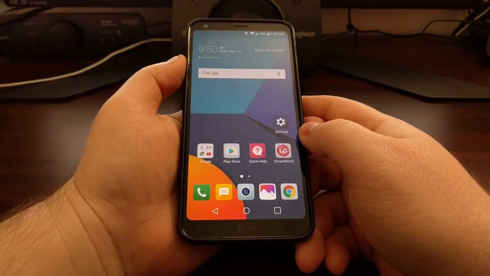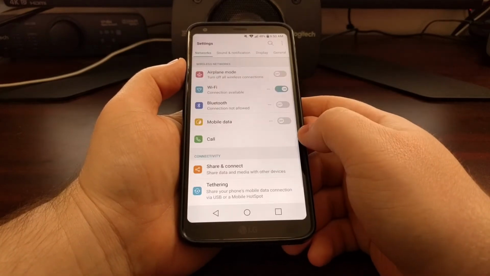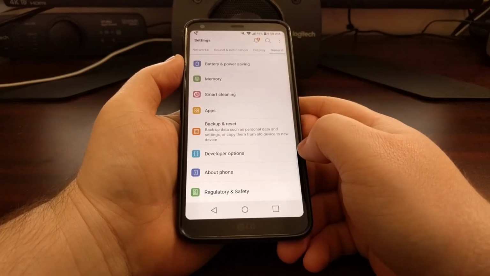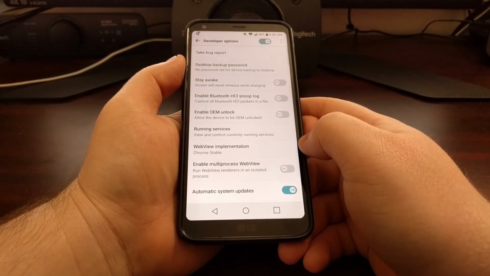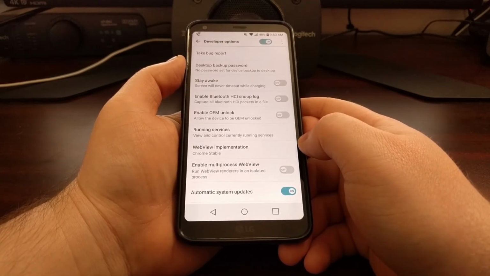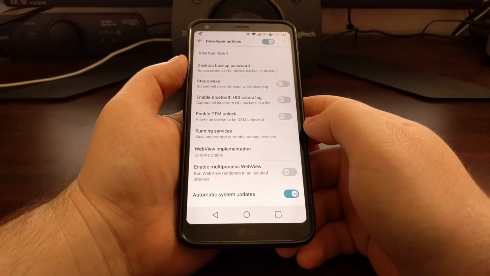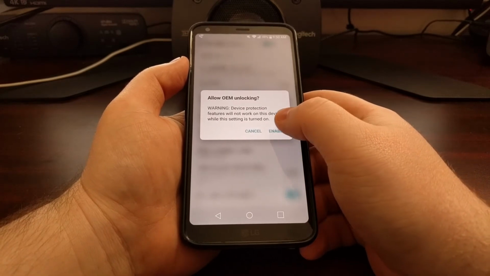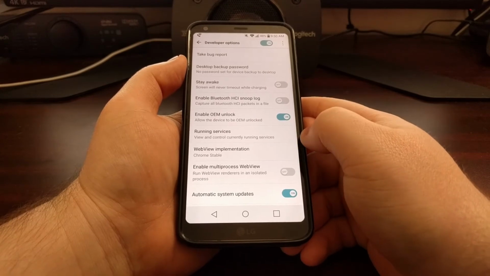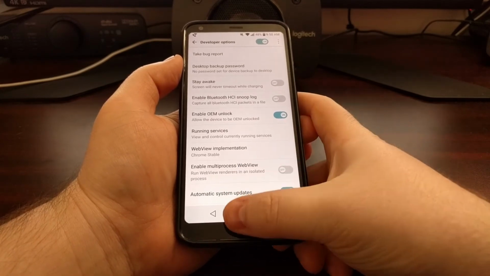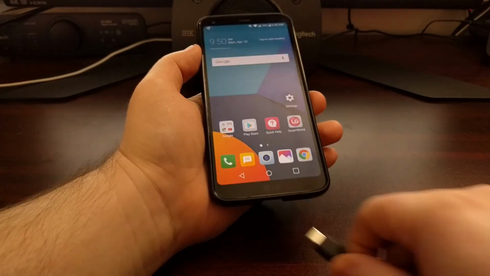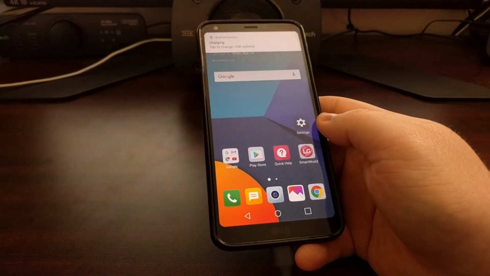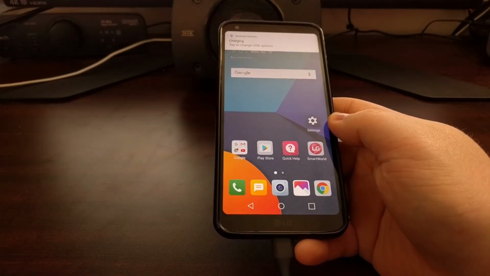So before we actually unlock the bootloader, we need to toggle a setting within Android, and we need to dive in the developer options menu. And again, if you're not sure of how to do this or anything else, check the full tutorial. We're going to tap on Allow OEM Unlock and then enable that toggle. Once that is done, we'll connect the LG G6 to the PC with a USB cable.